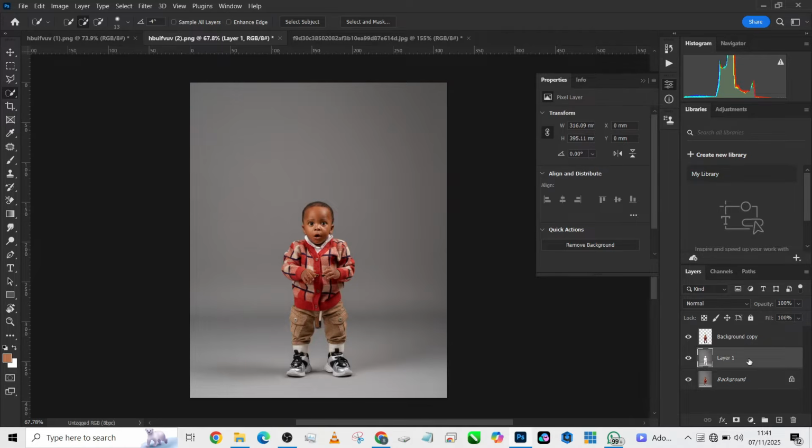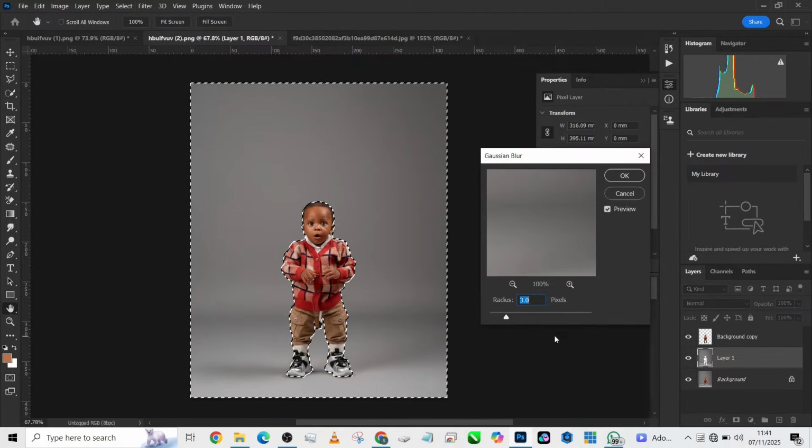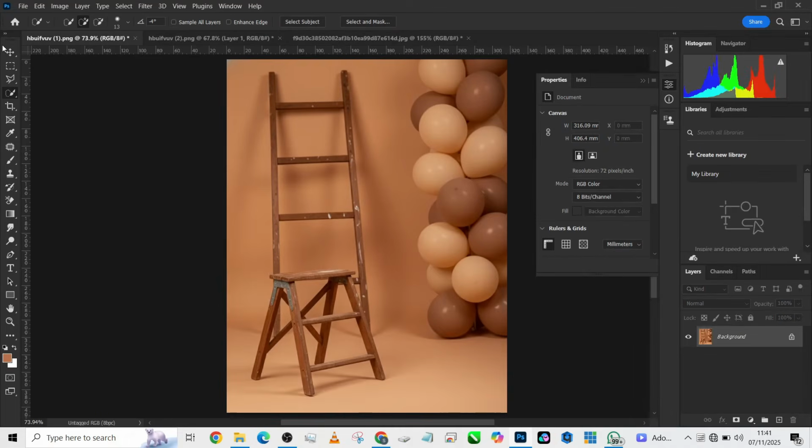But in case your own background is rough and looking messy, just reload the selection on your background by holding your control and clicking on the thumbnail over here. Then go to filter, go to blur, go to Gaussian blur. So once you're in your Gaussian blur, blur it out until it starts looking smooth. I can decide to blur mine out, I can decide to leave it, and I have decided to leave it. So now it's time to bring in our background, and yeah, this is our background.